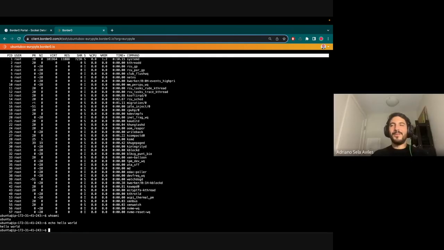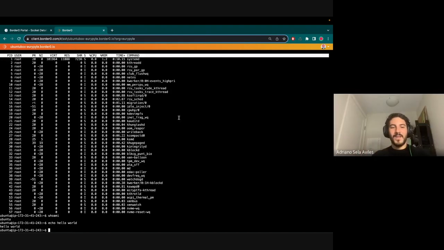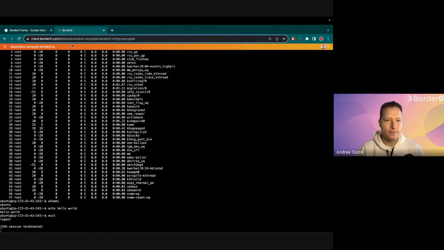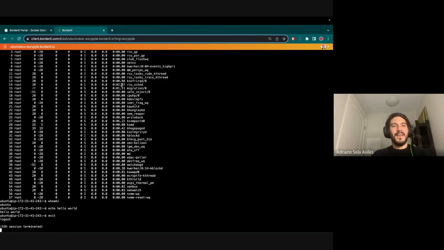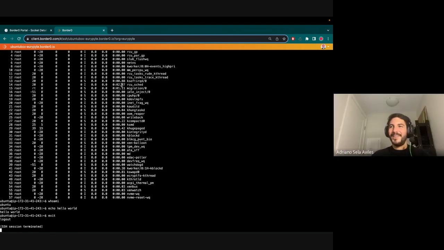That's right. We don't like passwords. We don't like static credentials of any type. This is passwordless SSH, essentially. Exactly. Cool. And so now we're in the machine. Now, whenever we're done, we can just leave. And there we go. The session has been terminated. That was making an EC2 instance available. Pretty easy. Let's try a database now.